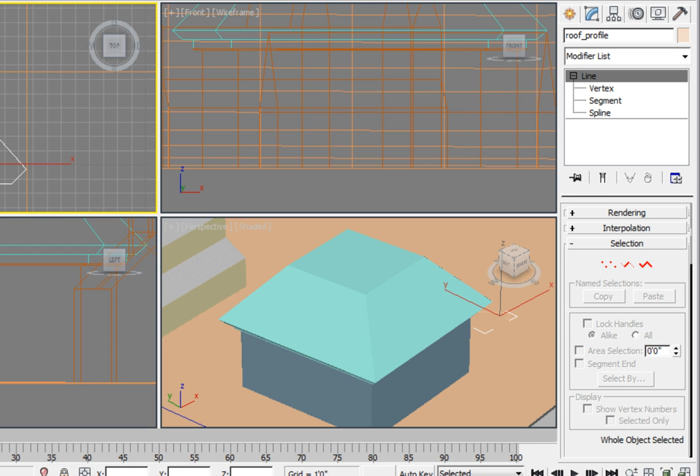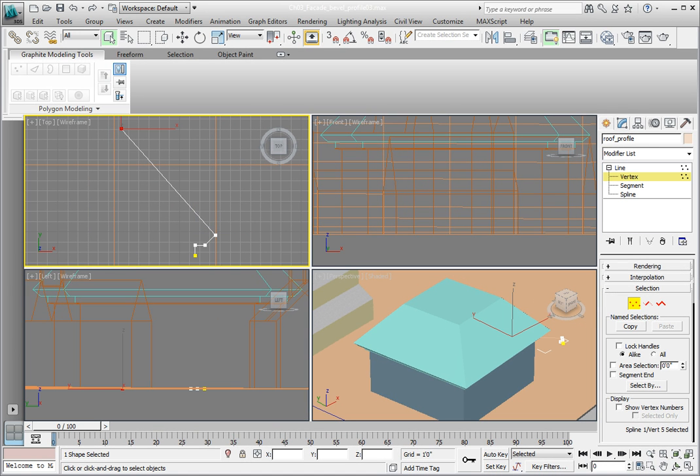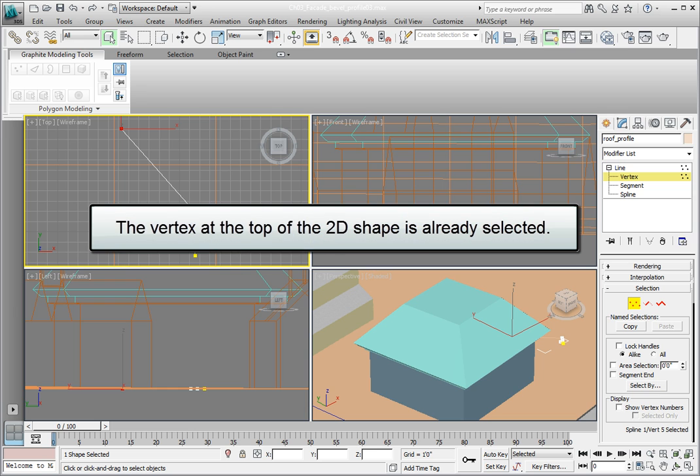We're going to work at the sub-object vertex level. Select Vertex in the modifier sub-object list. That will turn on the Vertex sub-object mode. Now we can edit the 2D shape at the vertex level. Select the vertex at the top of the 2D shape. We're going to move this vertex to edit the shape of our roof.